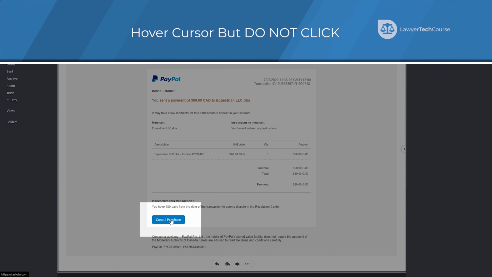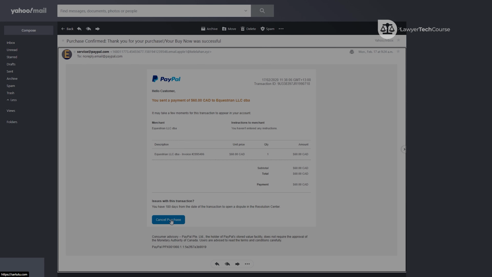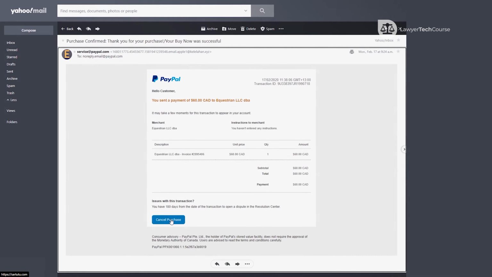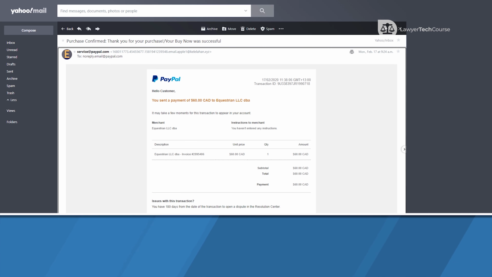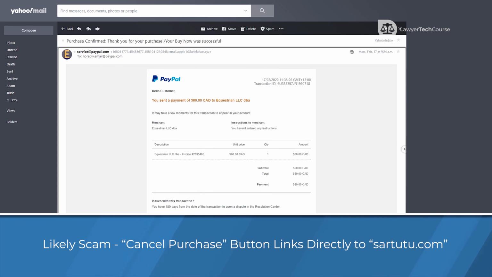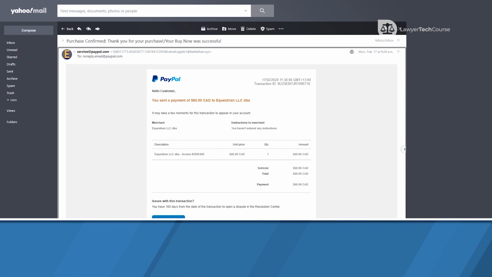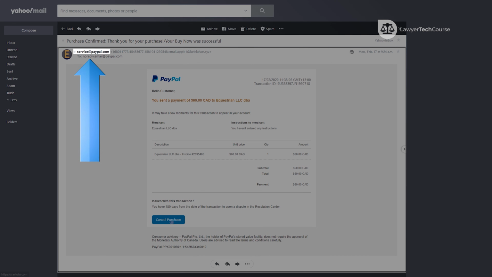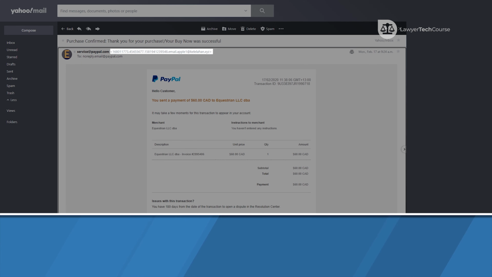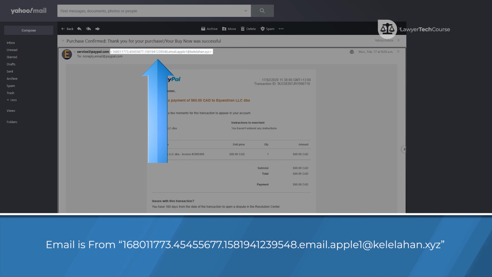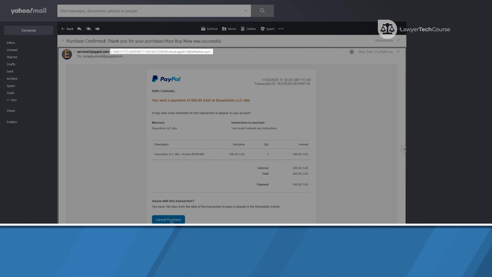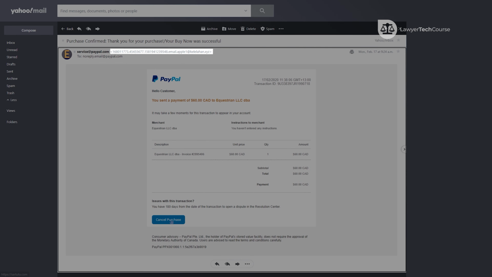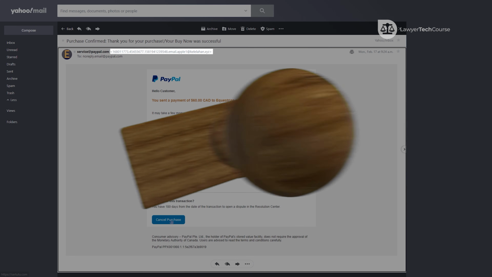When I hover my mouse over the button, I see that it doesn't go to PayPal, and instead goes to something called sartutu.com. Although I don't know what sartutu.com is, I don't want to find out. Given that it's hidden in an email that's mimicking one from PayPal, I can be reasonably assured that it's illegitimate. Further, although it seems that the message is from the email address service@paypal.com, the scammers have actually put this in the field where the sender's name is supposed to be. The email is actually from the 59-character address here, which ends in .xyz. Although it doesn't look like a normal email address, this long string is actually the email address from which the email came.